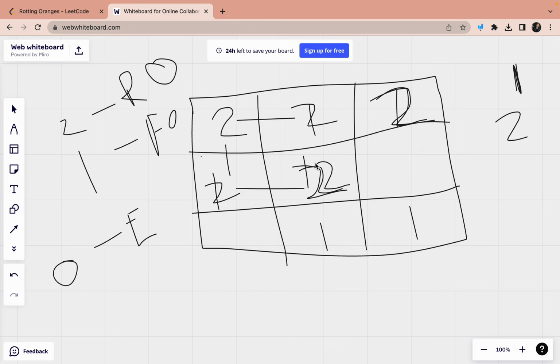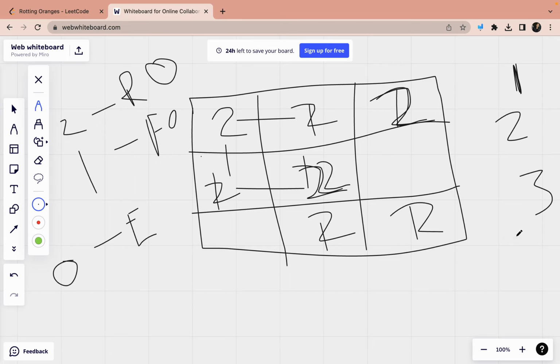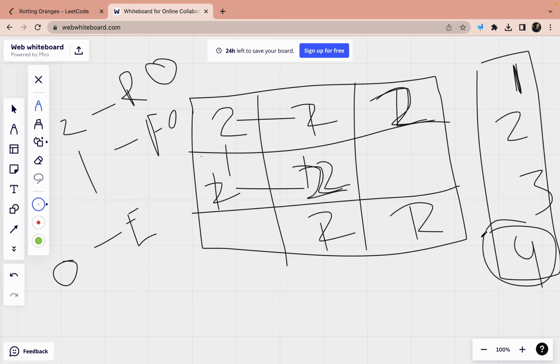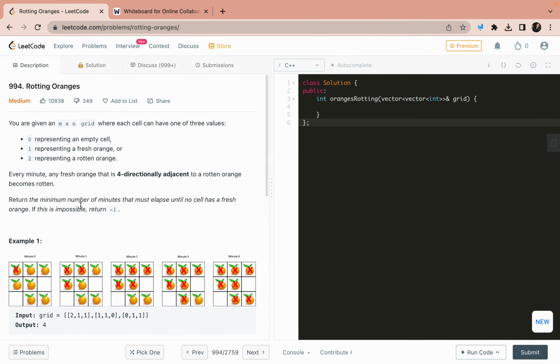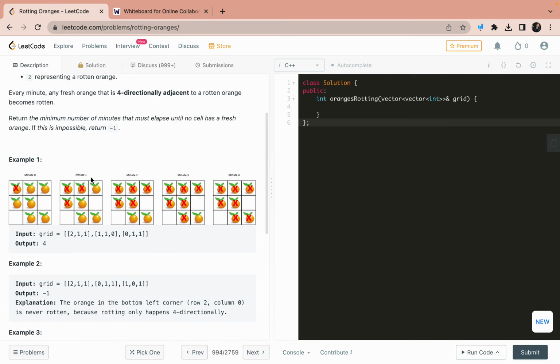But for here the case is different. From here there is one fresh orange which is directly connected to this. So in the third minute, this will become a rotten orange. In the fourth minute, only this is left. This will also become a rotten orange. In total, we have taken 4 minutes to rot all the oranges. And the same example is given here: in the first minute, this and this have become rotten, and then this, and the answer comes out to be 4.